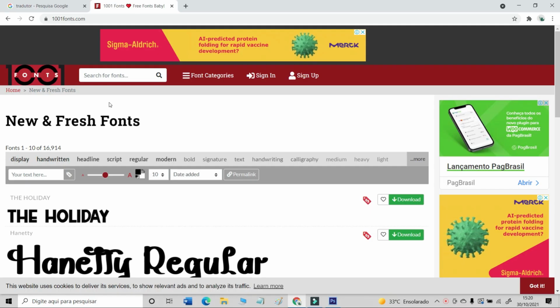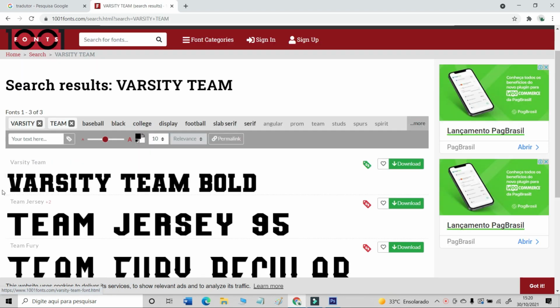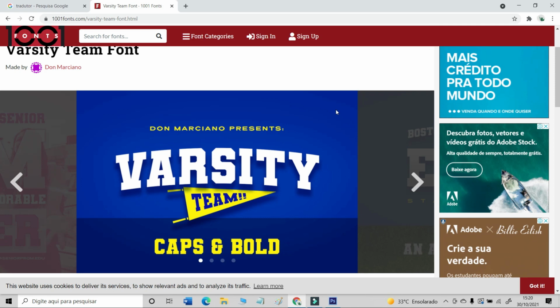And the last font of this video is related with the football niche. You will type in the search bar Varsity Team. The font name is Varsity Team Bold. This font is perfect for football designs in the sport niche because football designs also are very popular on Redbubble. Let's see this font in one design example.